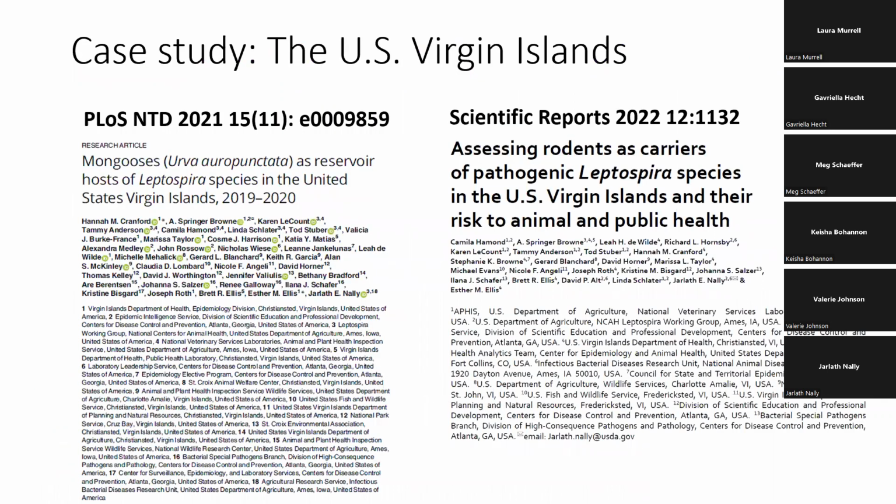So in 2017, Hurricanes Irma and Maria passed through the US Virgin Islands. Shortly thereafter, the first human cases of leptospirosis were diagnosed in the USVI. And so I just want to talk about some recent studies we did in the USVI to detect reservoir hosts of infection to determine what species and serovars were being circulated in animal populations on the island. Now, obviously, there are a lot of people involved in these studies, but I just want to especially recognize a couple of individuals. Next slide, please.